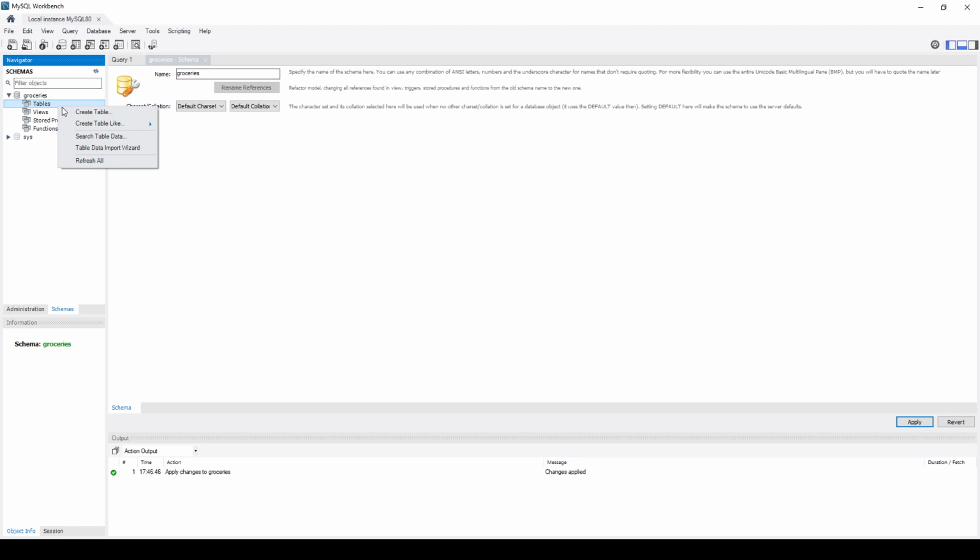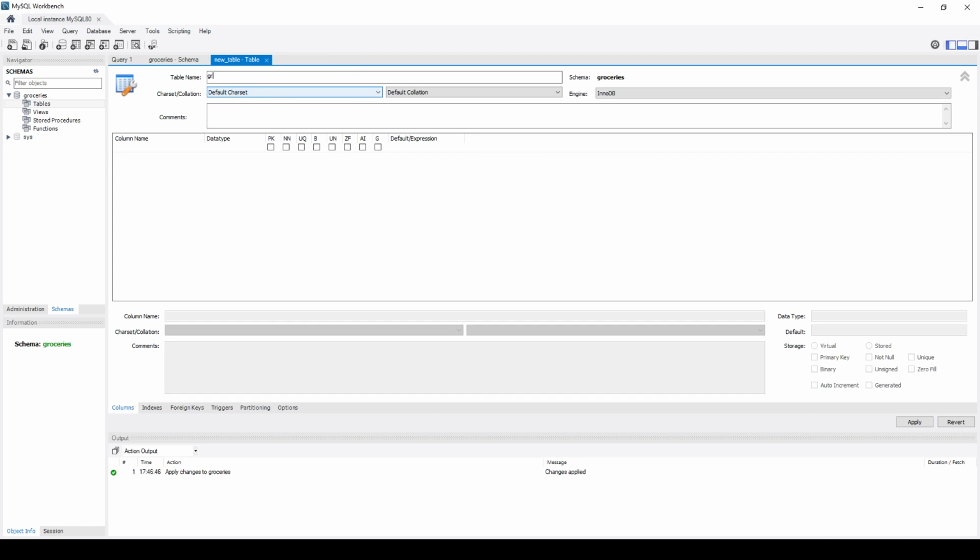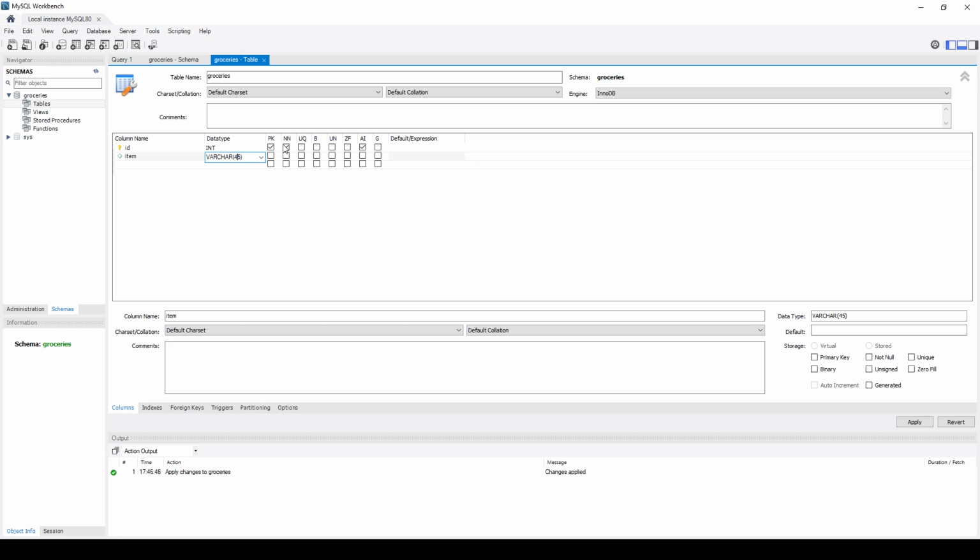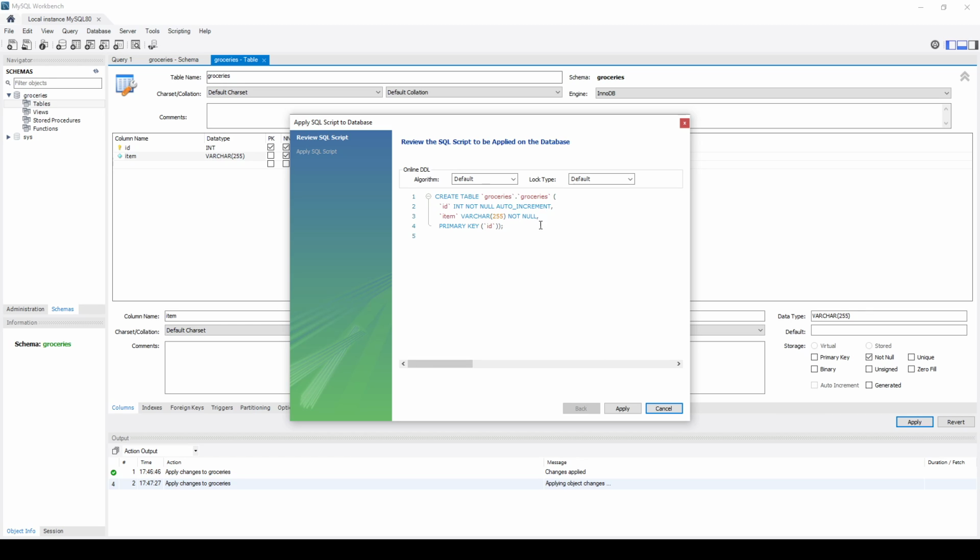We need to create a table, and I'll also call this groceries. And this will consist of two fields, just the ID, which will be our primary key and not null, and we'll make it auto increment. And we can also have our item here, and we'll make that a varchar of say 255. That's not null as well, and we'll just go ahead and apply, and then this will create this table groceries in the schema groceries with the primary key, which is not null, auto increments, and our item, the grocery itself, is a varchar 255, not null.